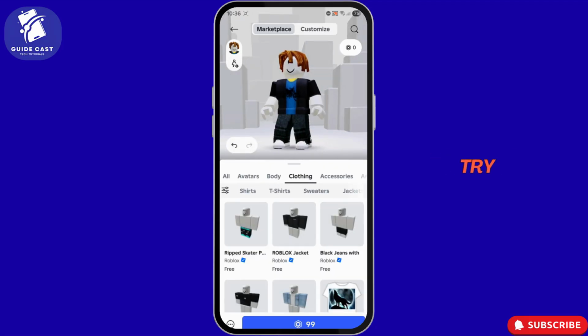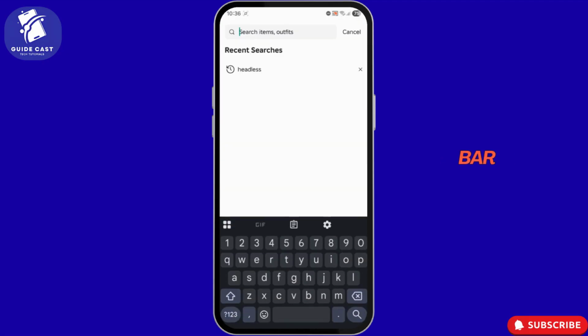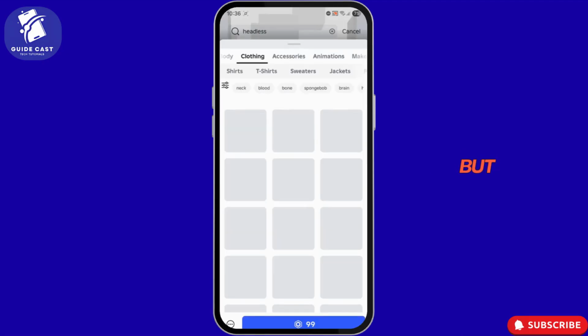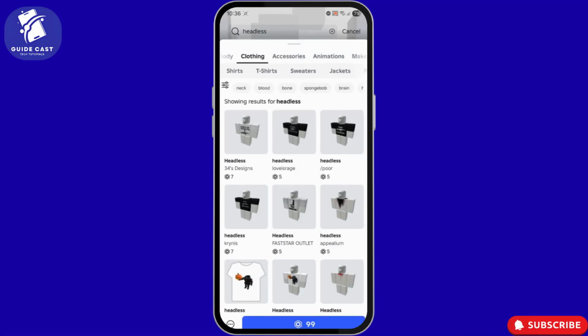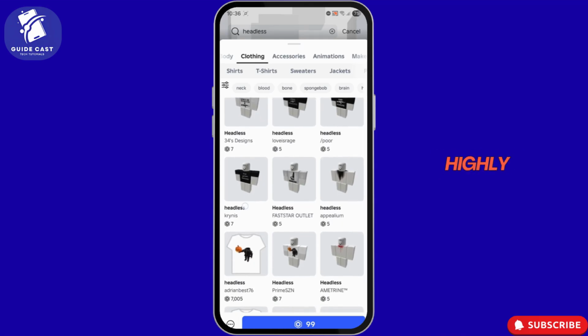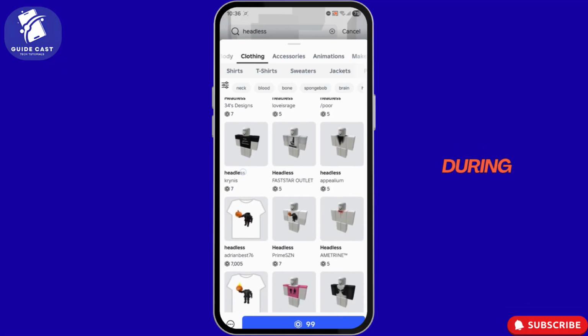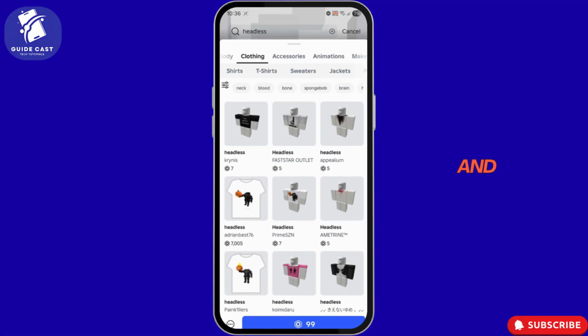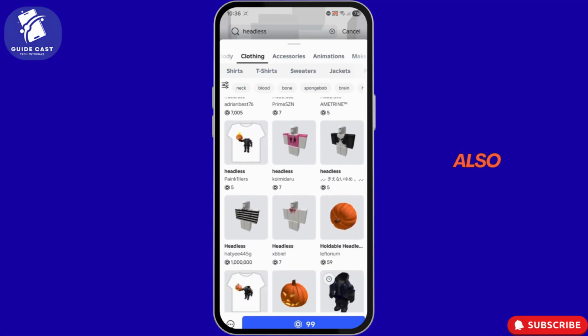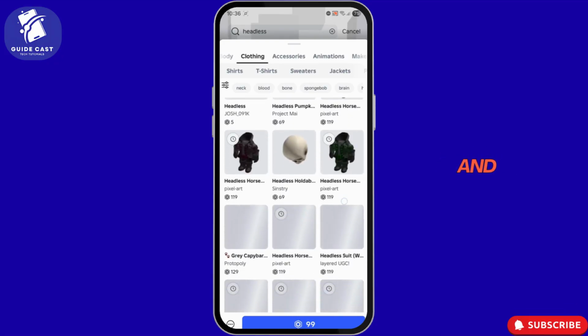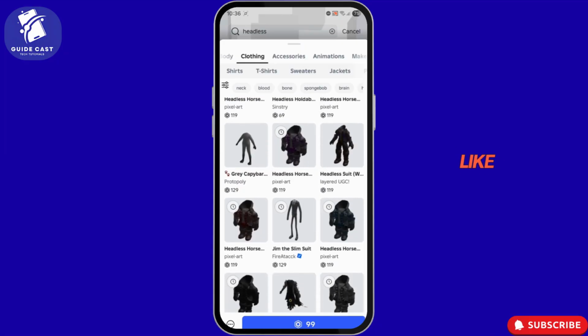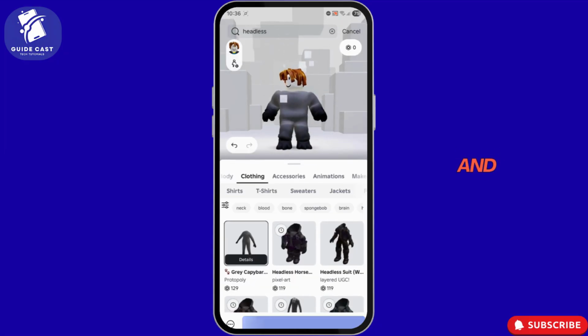But if you really want to try the headless version, you can simply tap on the search bar and type for headless. But you have to keep in mind that the official headless head is a highly coveted item, and the official item usually only goes on sale during Halloween events and costs a lot of Robux points. And you can also find some cheaper ones and see what suits you best, like these ones.